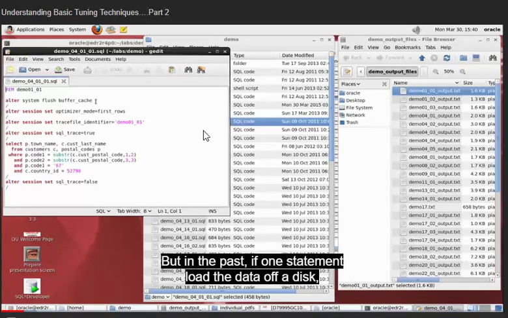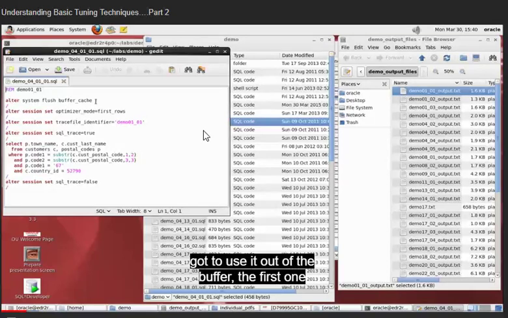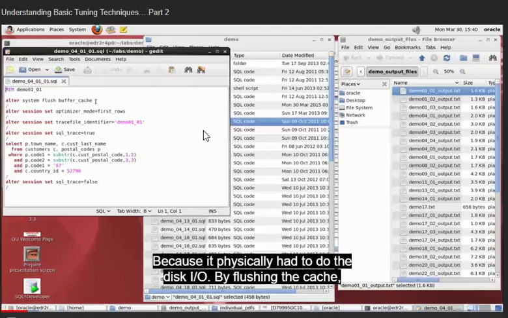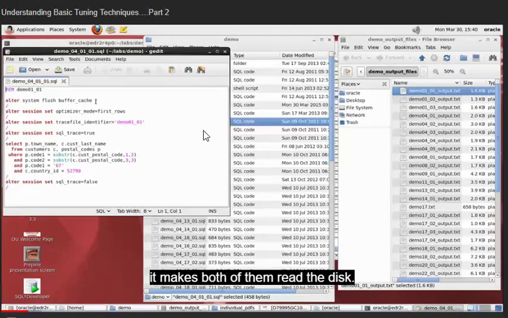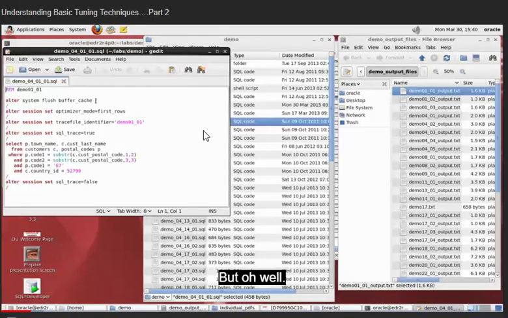But in the past, if one statement loaded the data off a disk, and then the next run of another similar statement we were testing got to use it out of the buffer, the first one was more expensive to execute because it physically had to do the disk IOs. By flushing the cache, it makes both of them read the disk. It sort of levels the playing field. Unfortunately, they don't use it consistently within their examples. There are some places they should have added it a few more times, but oh well.